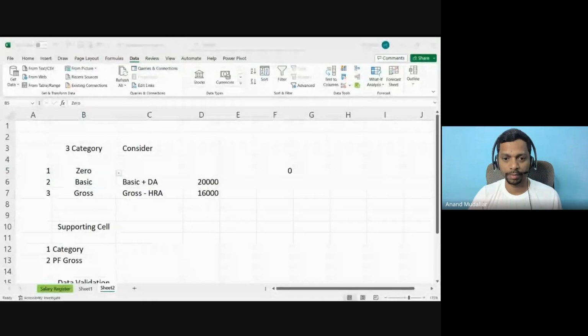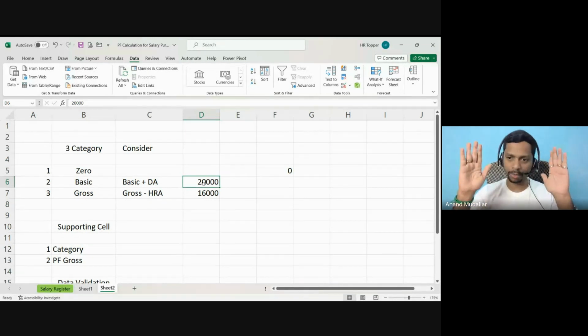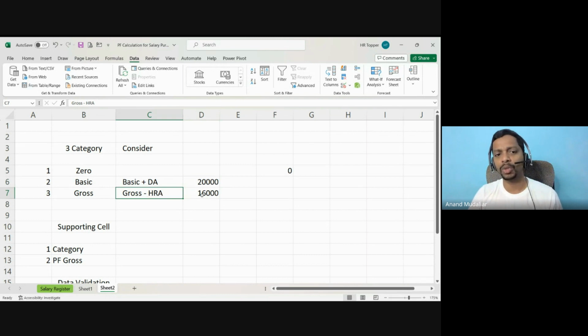So let's do that. I'm sharing that. Okay, I hope you can see my screen. So what I have done, just to make you understand, I have kept basic plus DA here, just for your knowledge. We'll understand in an easy method, then we'll go to the calculation method. Clear to everybody? Just to understand the concept, then go to the real one. And here I have taken gross minus HRA. So this is PF gross. So three things we want. One is this, one is this, one is this. So total 3.